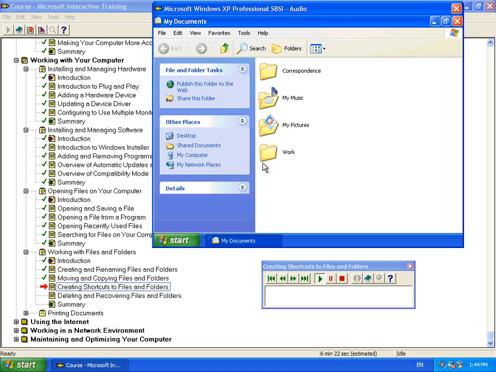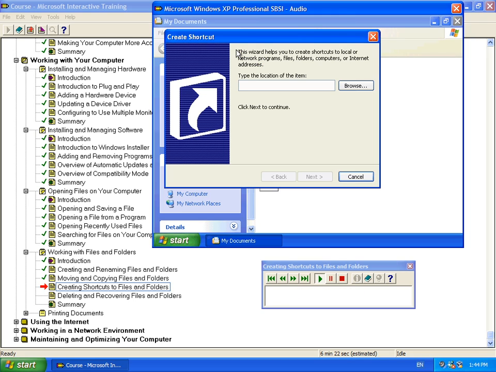A shortcut is a special type of icon that you can double-click to open a file or move directly to a folder. Let's create a shortcut in the My Documents folder to a file that's used frequently. Click the File menu, point to New, and then click Shortcut. The Create Shortcut wizard will guide you through the process of creating a new shortcut. To select the file that the shortcut will point to, click Browse.